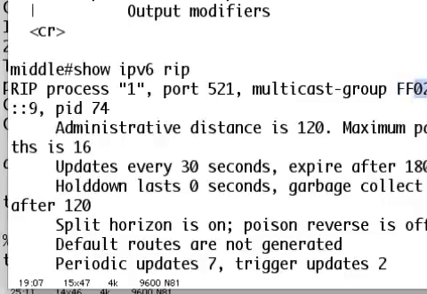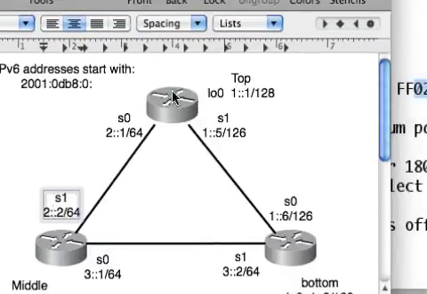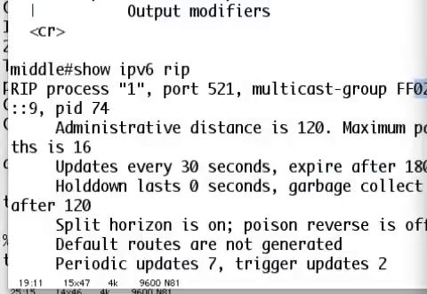02 is link local scope, so it'll go on the local link but won't go any further. And then :9 is just the well-known address for RIPng. The administrative distance for RIPng is 120, which is the same as RIP for IP version 4. The maximum paths is 16.